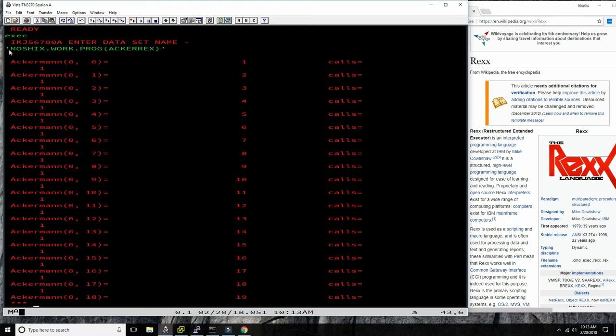By the way, the reason why we put this quote at the beginning is that TSO by default will assume that the user ID is the high-level qualifier for the data sets you want to use, which in my case will be correct because my login ID is Moshix, and the data sets are called Moshix. But if you wanted TSO to interpret in absolute terms the whole data set name, you have to put quotes in front and behind.